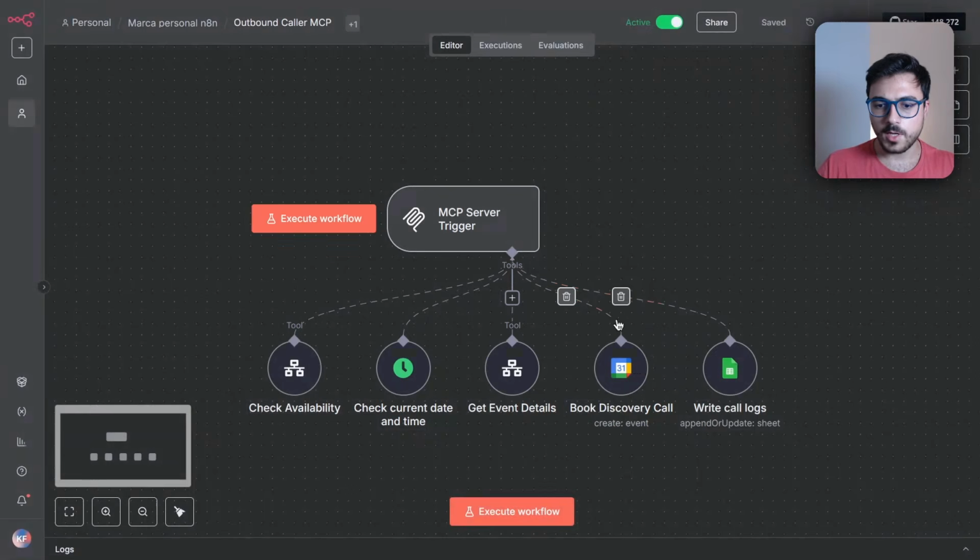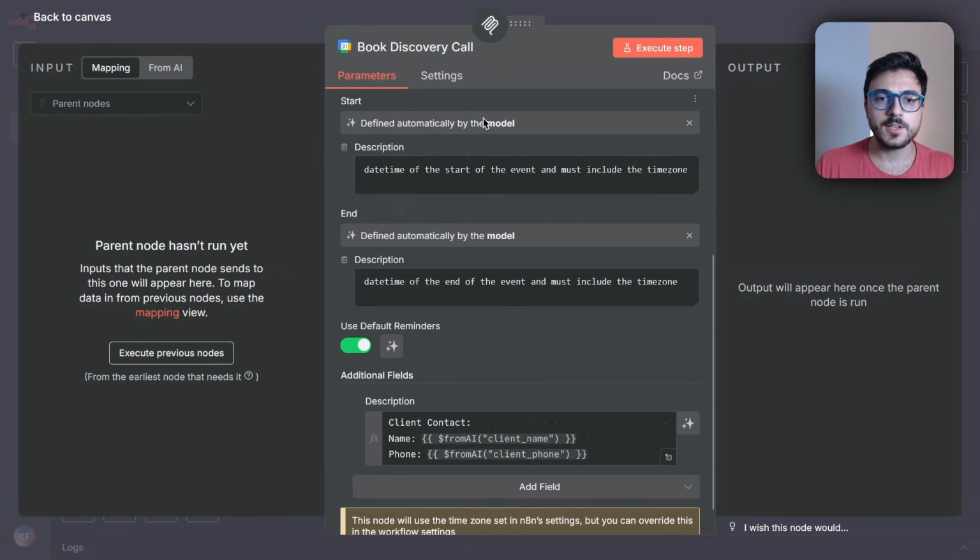Okay, so now we're going to see the book discovery call. You should let the agent define the start. This is basically the date time at which the event is going to start. Okay, so for example, October 17th at 9 a.m. Okay, and then the end is the date time at which the event is going to end. So 2 hours later, for example.